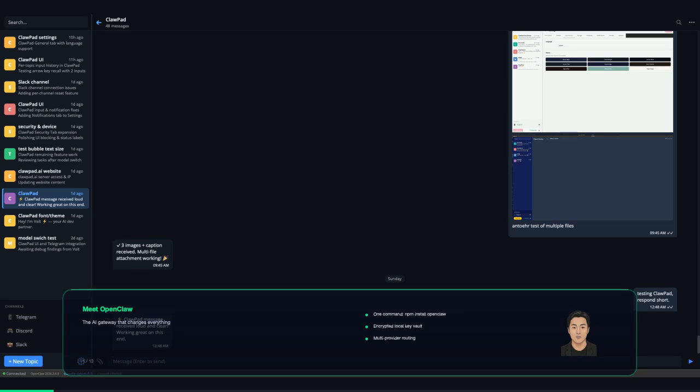Let me introduce OpenClaw. It is an open-source AI gateway that runs locally on your machine. One command installs it, it encrypts your API keys, routes between providers automatically, and gives you a single endpoint for Claude, GPT, Gemini, and more. No more juggling API keys across apps, no more vendor lock-in.